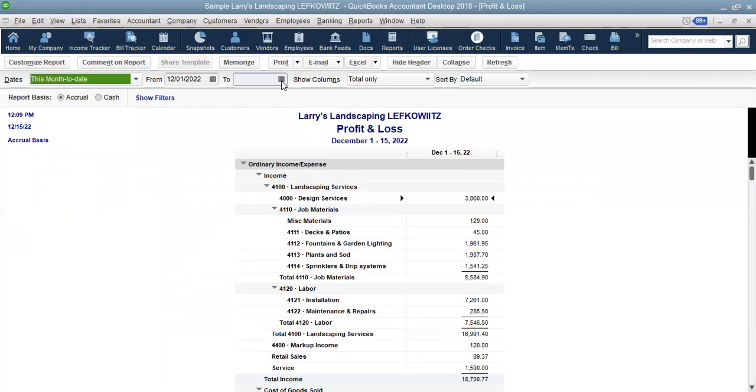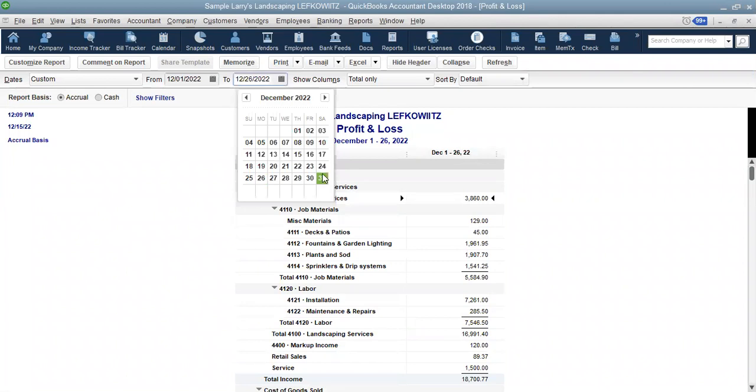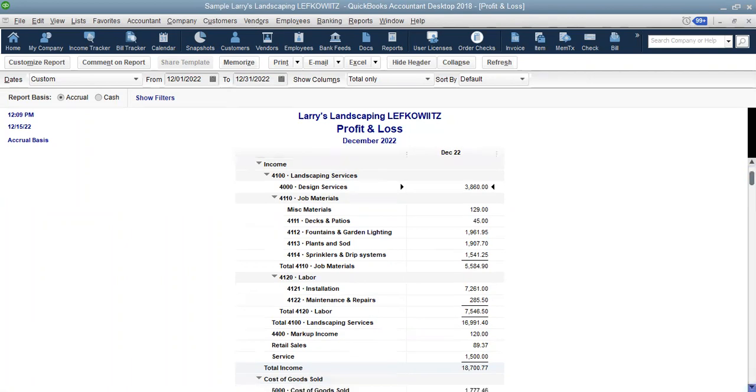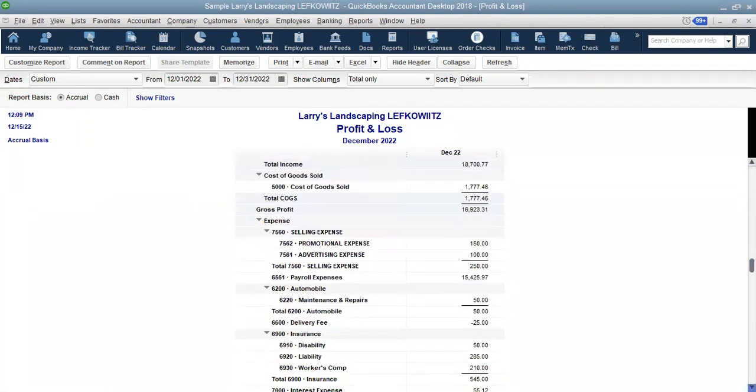And I'll choose the date, show me until the end of December, because I did 27. Okay, what I want to show you is an expense that was not there at all before, and now it is. You have selling expense. I typed it all in caps, so it's really obvious. Selling expense, promotional expense, advertising expense. 150, 100, the total is 250.